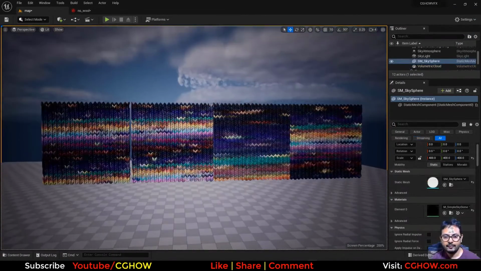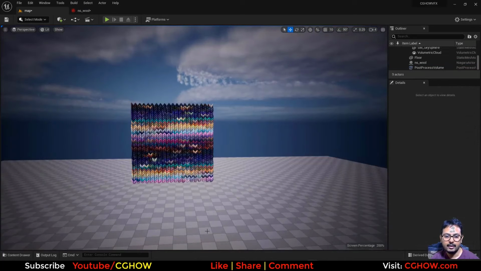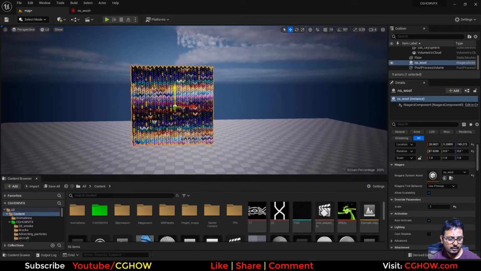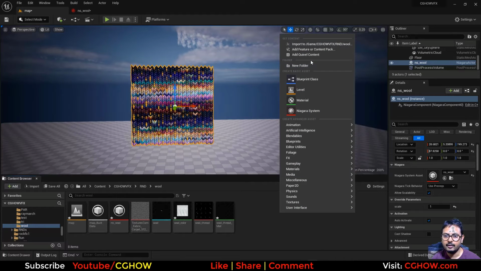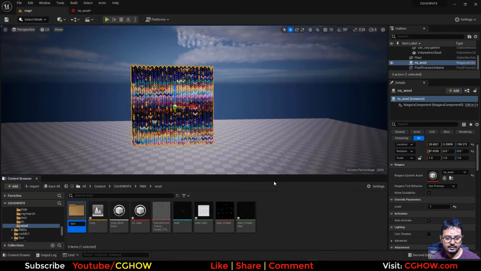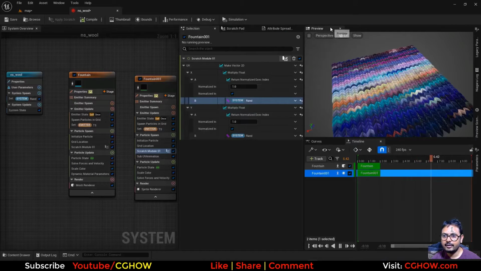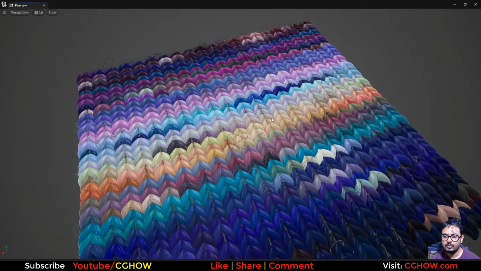So I have this effect here, and let me create it again. Control P. Here's the effect. I'll create a new folder. Test. And if I open this effect here, you can see in the emitter also it looks cool.